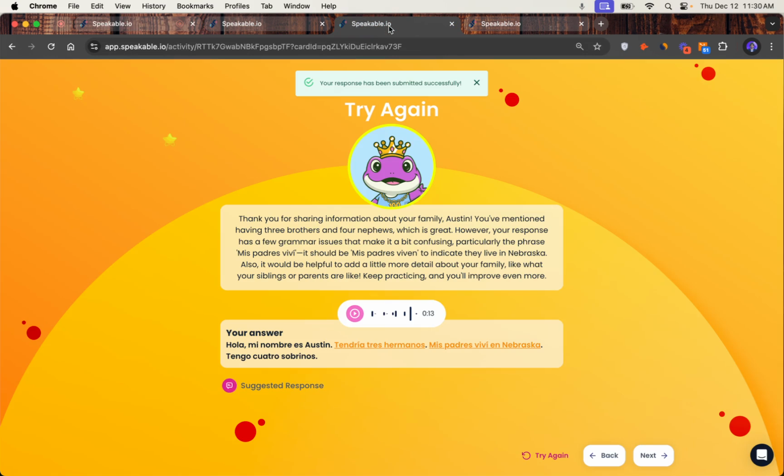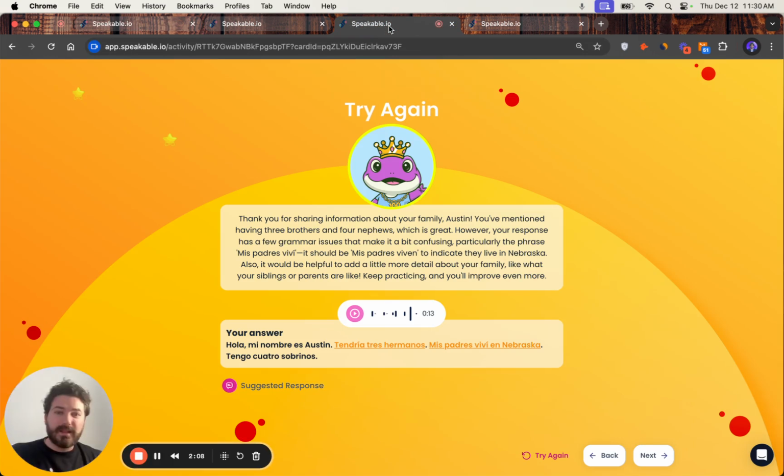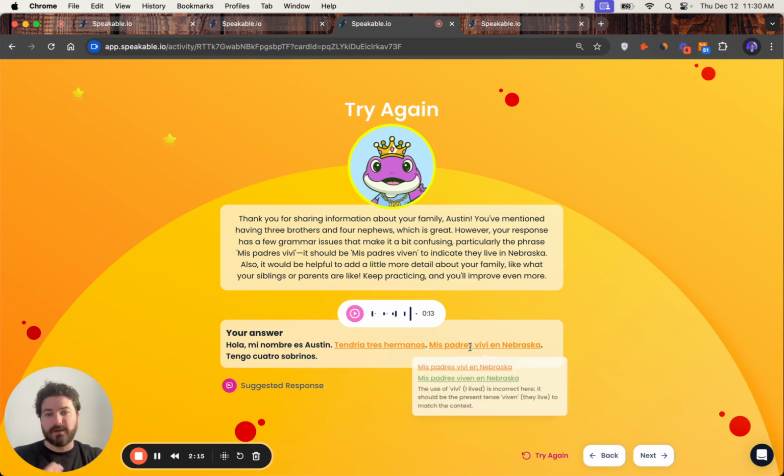So let's look at what this looks like for students. In this case, you're not passing and you are being asked to try again because we have 2 grammar issues in here that we can fix.